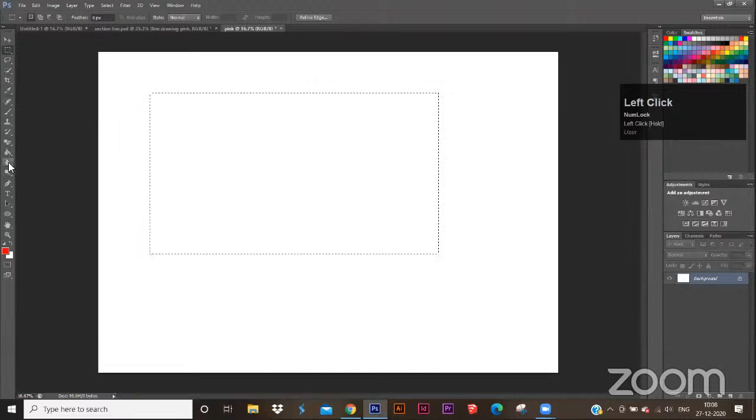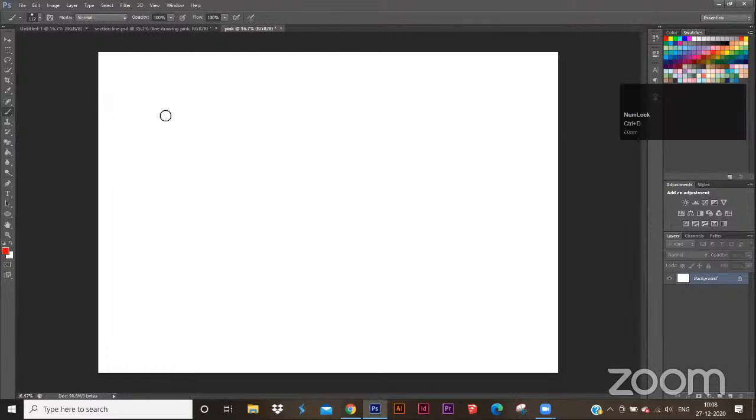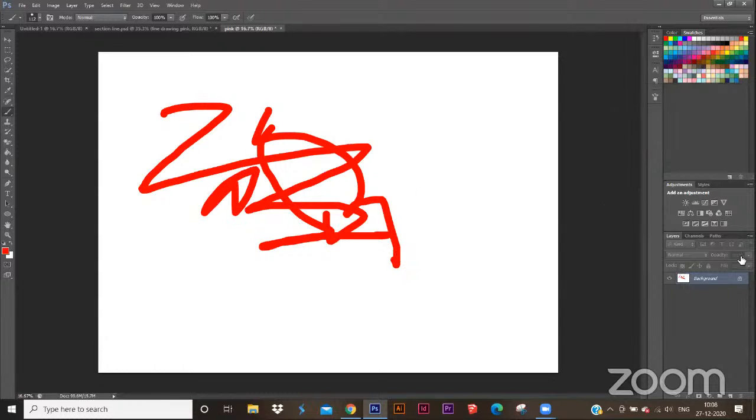Okay, I will start with the brush tool. So you can scribble anything, or draw anything you want. But before that, if you do anything in your background layer, it's called Background in the Layers panel. The background layer is something you keep permanent.